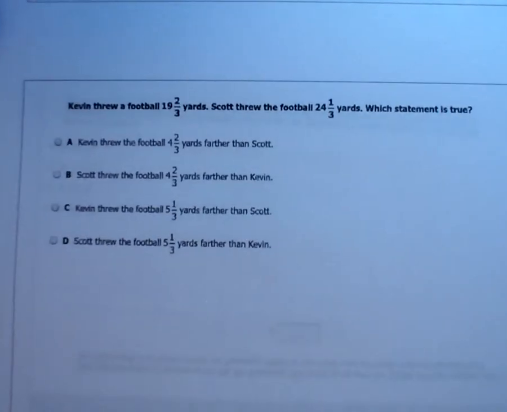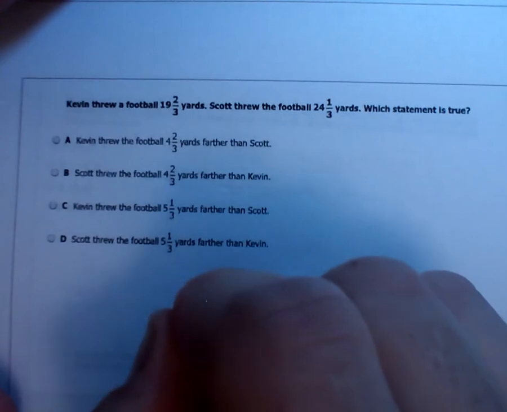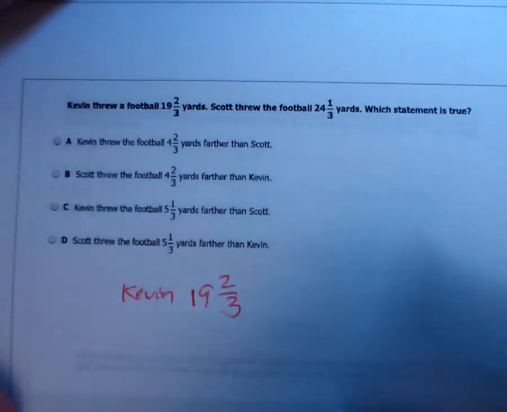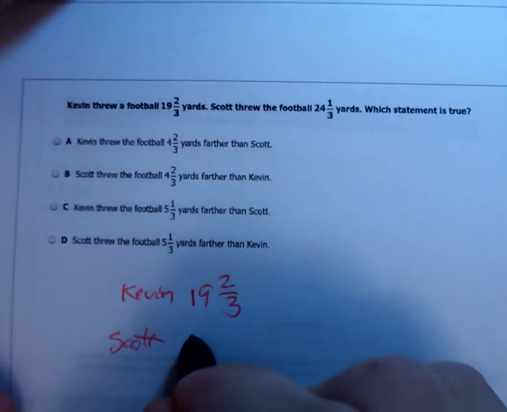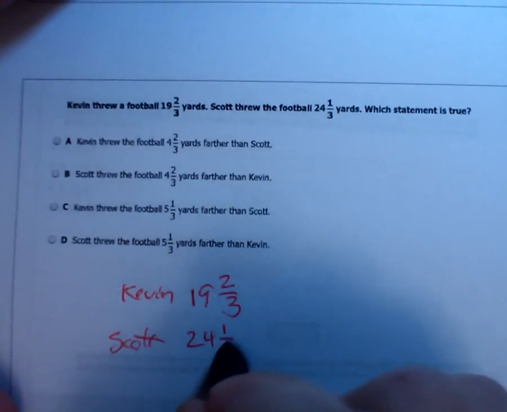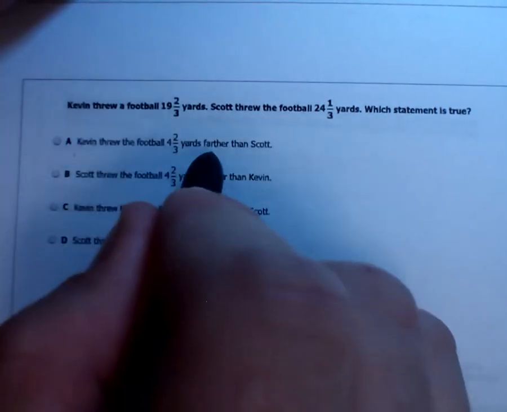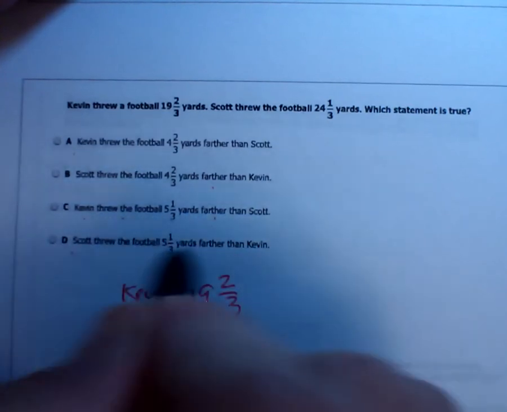All right, moving on. Kevin threw a football 19 and 2/3 yards. 19 2/3, Kevin. All right. Scott, he threw it 24 and 1/3 yards. Which statement's true? It says Kevin threw the ball further, Scott threw the ball further, Kevin threw the ball further, Scott threw the ball further.